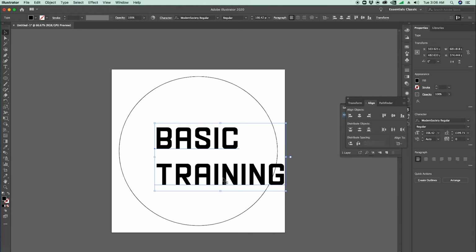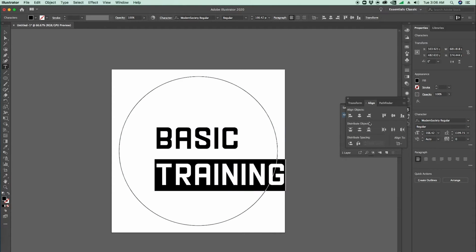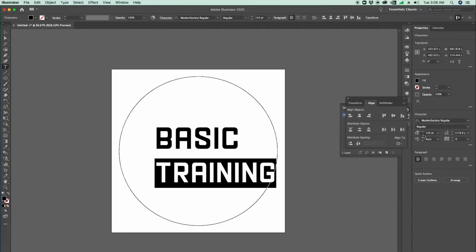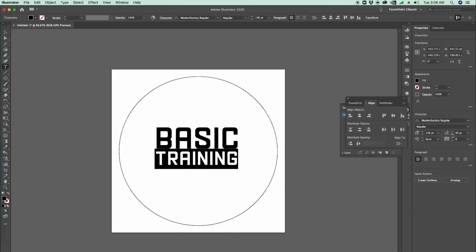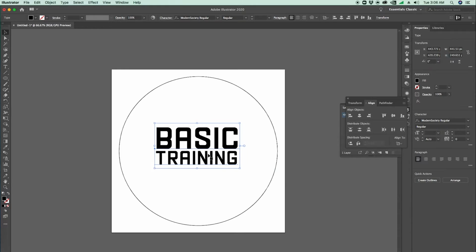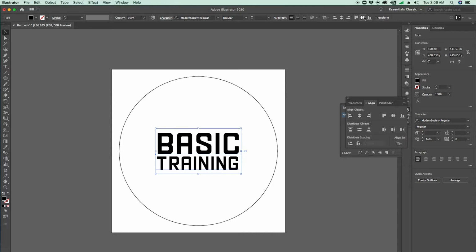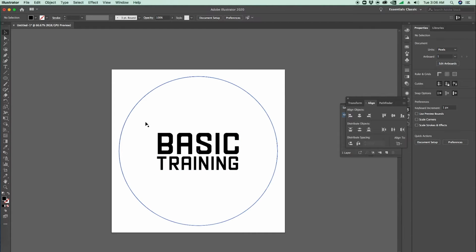I'll link the font in the description, and now I'll just make it slightly smaller by going into my character toolbar, so that the lines have the same width. I don't want so much space between the letters, so I'll go into my leading and I'll make it slightly less. So I think that looks pretty neat to me. And I want to make sure my text is also aligned to the center, so I'll go into my align to artboard and align centers. Okay, that seems like a good start.